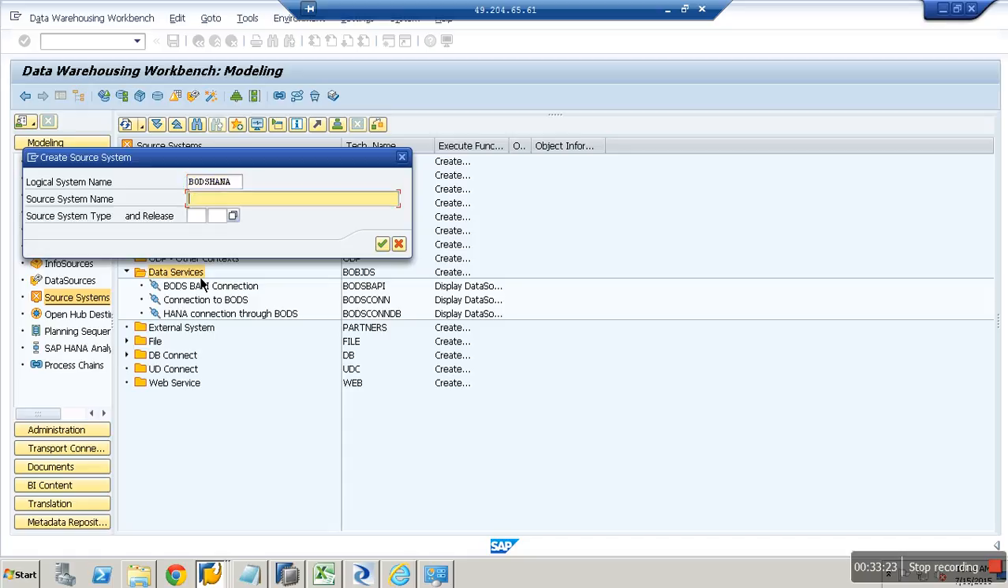Source system for indirect HANA through BODS.